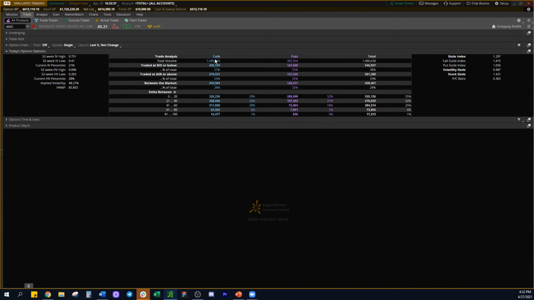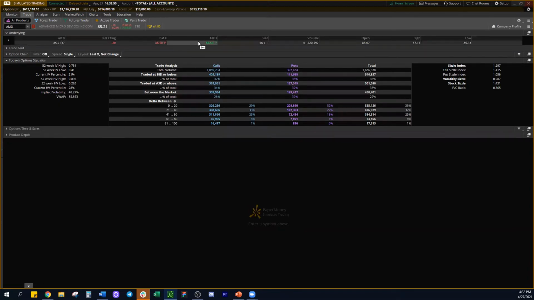It tells you, okay, how many calls were purchased or traded today, how many puts were traded today, and what the total volume is. Traded on the bid or below is actually pretty important. So remember, ask was to buy, bid was to sell. So you can see, okay, at the bid or below, which means are they selling? 37% of the calls that were traded, you can actually see, okay, well, these were actually sold. At the ask or above, let's say 34% were bought, and the rest were at market.